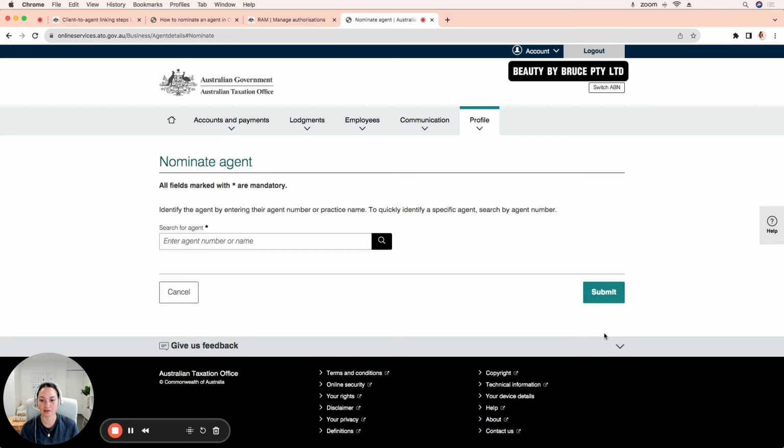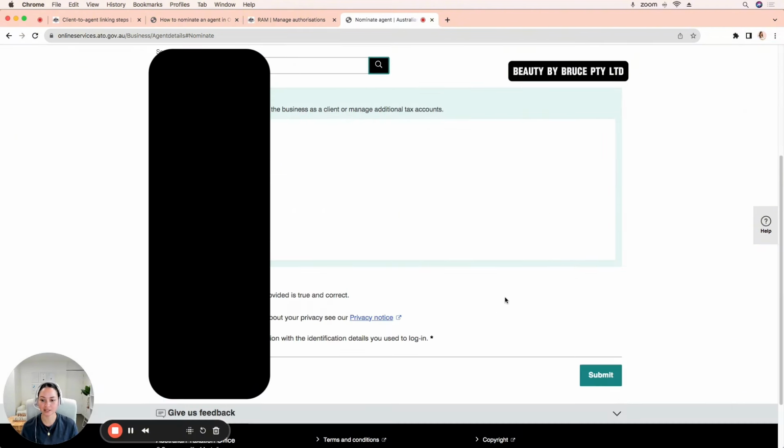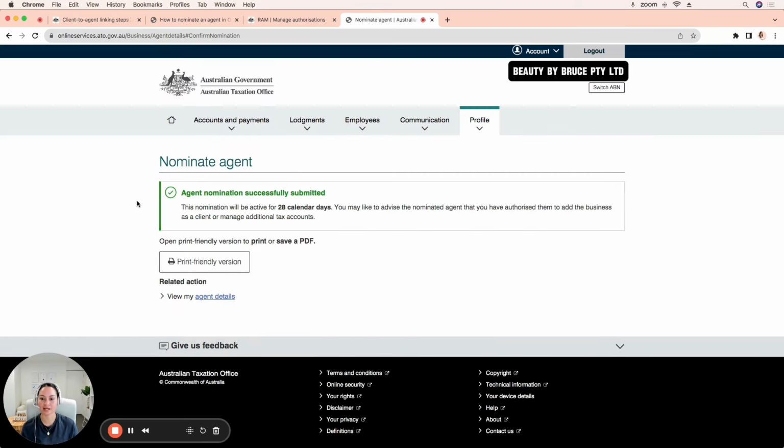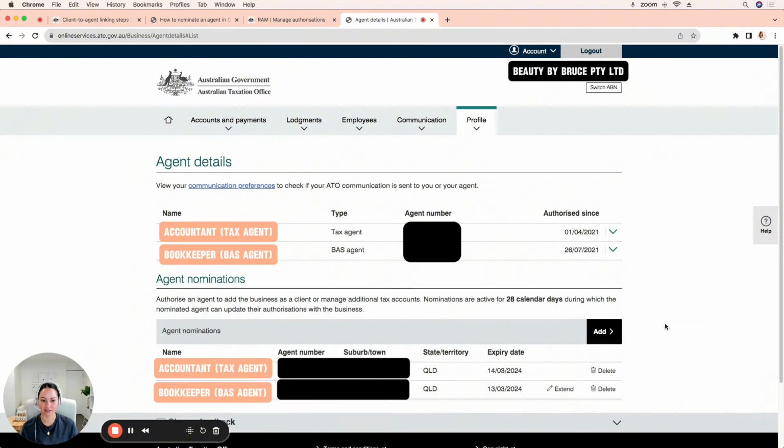So you can either search via their name, or they may have given you their registered agent number. So I'm going to search via the agent name. Here it is. We'll tick the box to add them, and then you'll have the agent nomination successfully submitted. So if you navigate back, you'll be able to see the agent nomination. If your BAS agent or your bookkeeper is separate to your tax agent, you will need to add them both separately, so they appear separately at the bottom. If, for example, your accountant does all your bookkeeping and your BAS and your tax returns, then obviously you only need to add one agent nomination below.